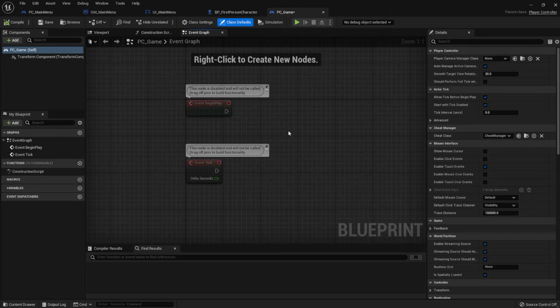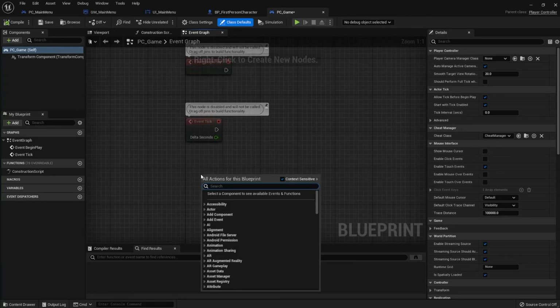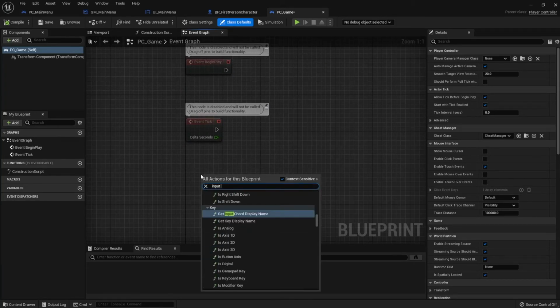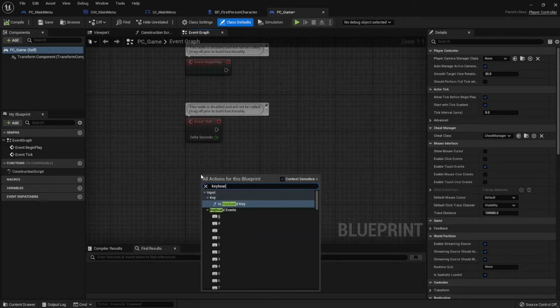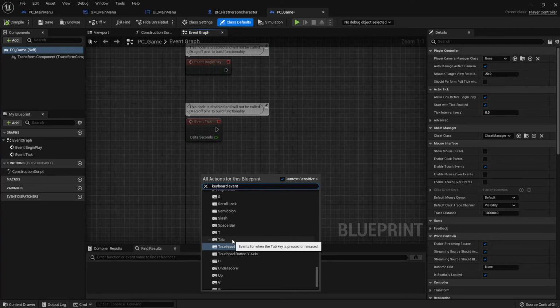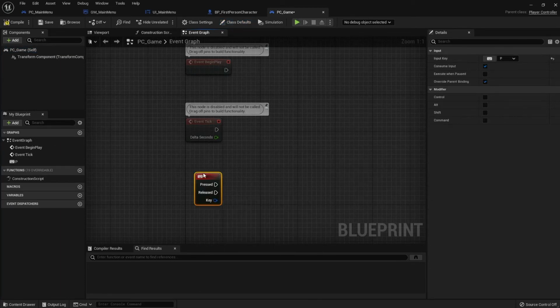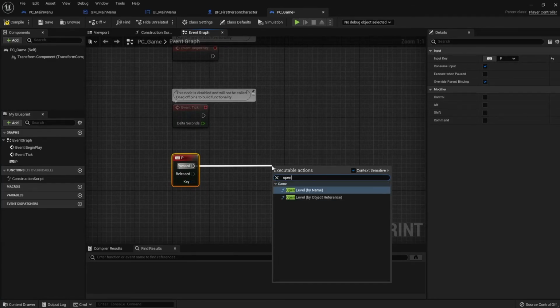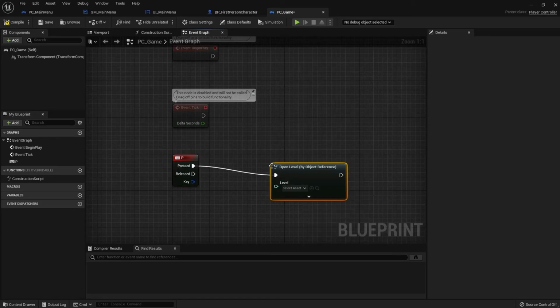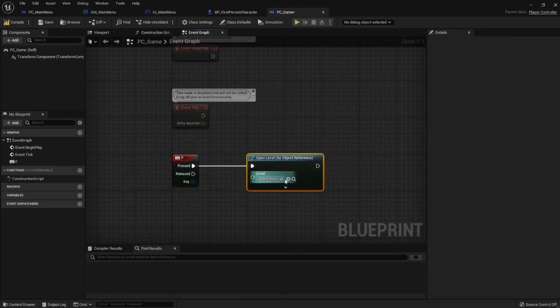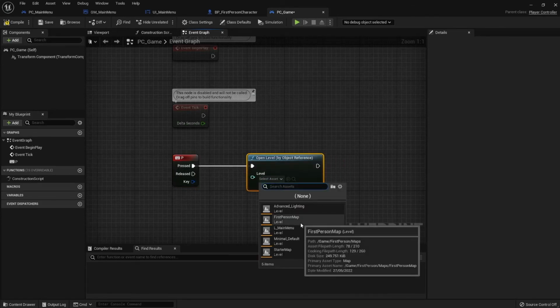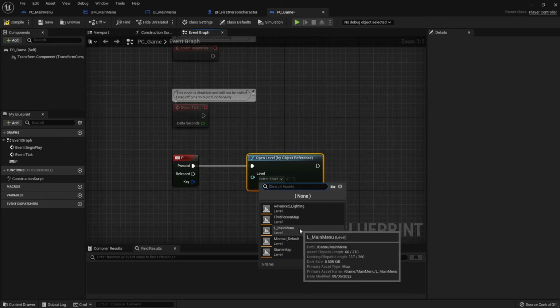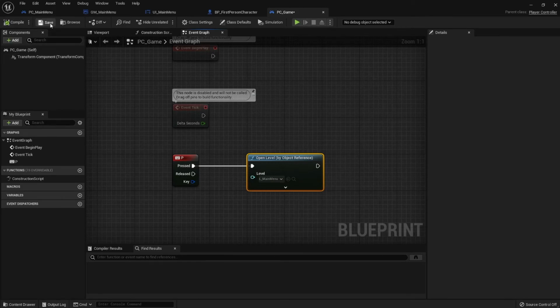Now, all we are going to do is add a new keyboard event, and I am going to select P and drag out, and I'm going to choose Open Level by Object Reference, and I'm going to select the main menu, hit compile, hit save.